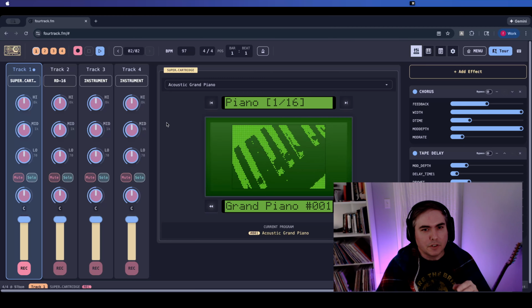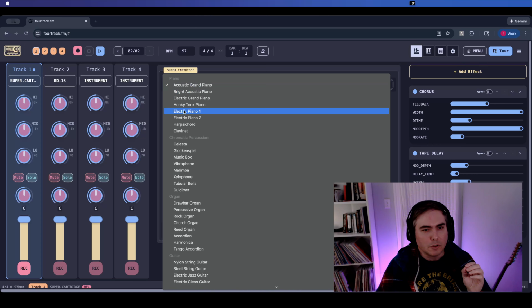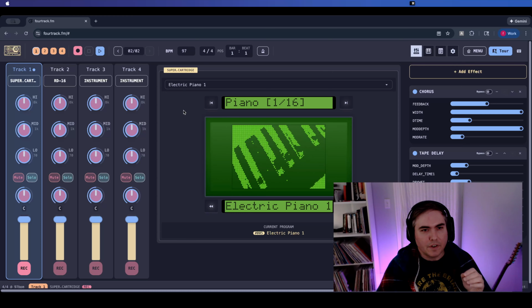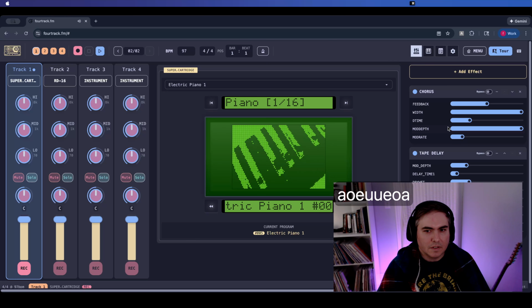I've loaded up the first track with a super cartridge instrument, and the sound font I've selected is the electric piano. I've added a chorus to it and a tape delay. Here's what it sounds like. So yeah, we're in the mixer view.